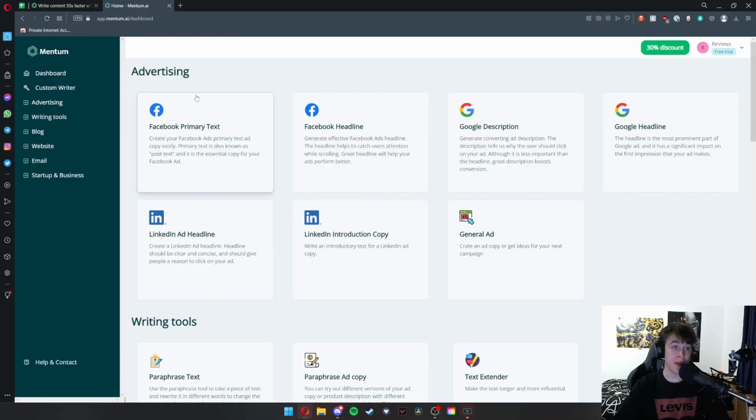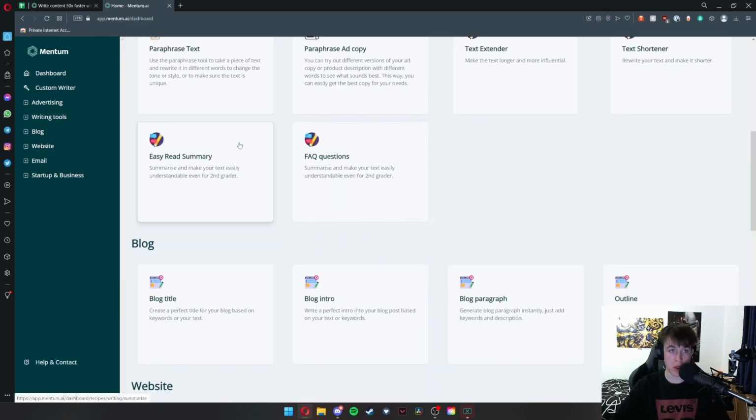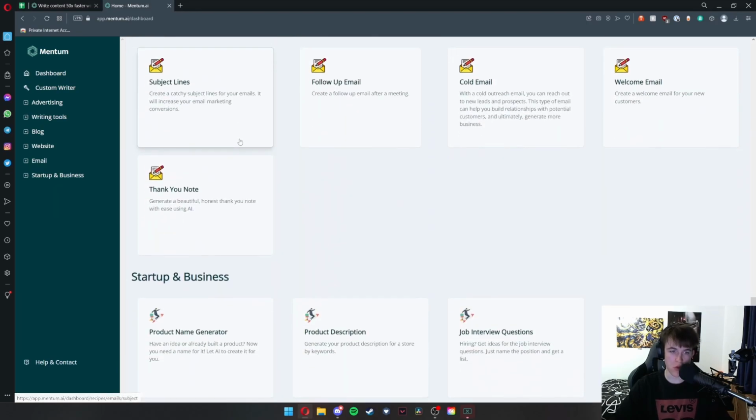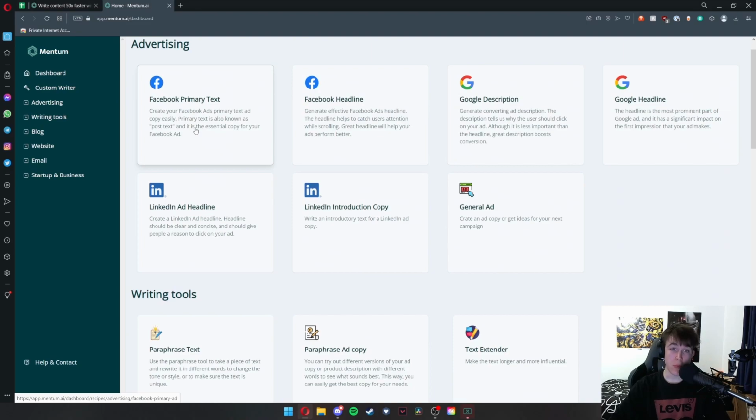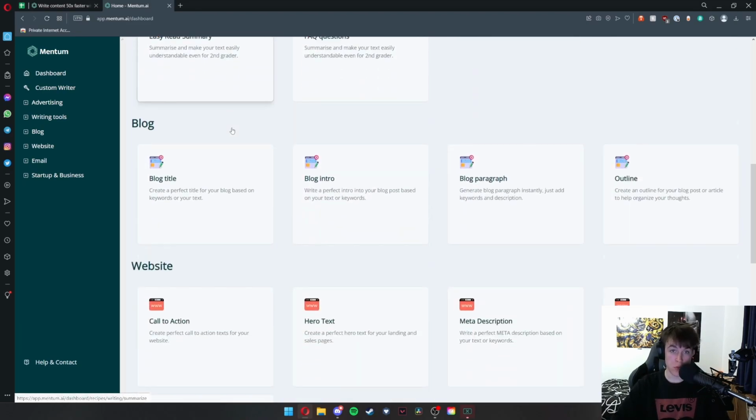So here we are on the main page for Mentum. Now, Mentum is essentially an AI writing generator that helps you produce content for Facebook, Google, whatever you really need, really fast. Up to 50 times faster is what they say. And I'm going to be taking you through every single option, what it does, etc., and a brief overview of the software. So beginning with the dashboard, we have all of these different options that we can select.